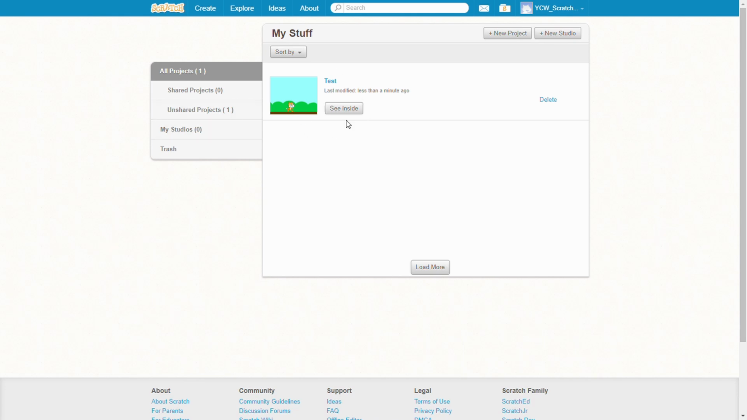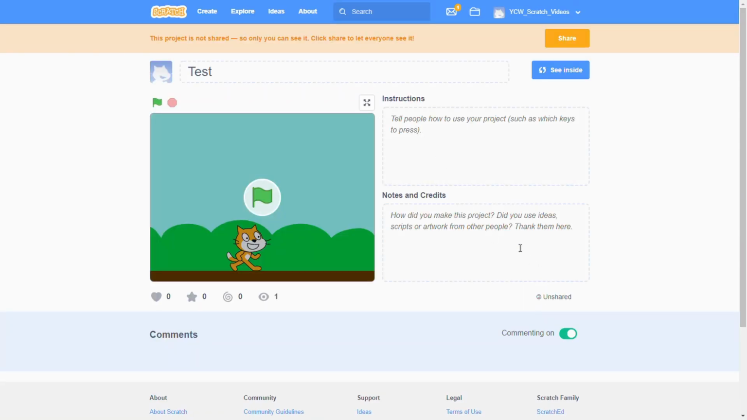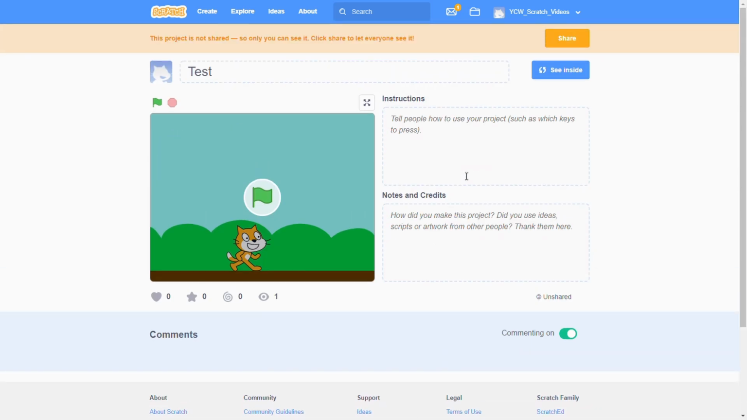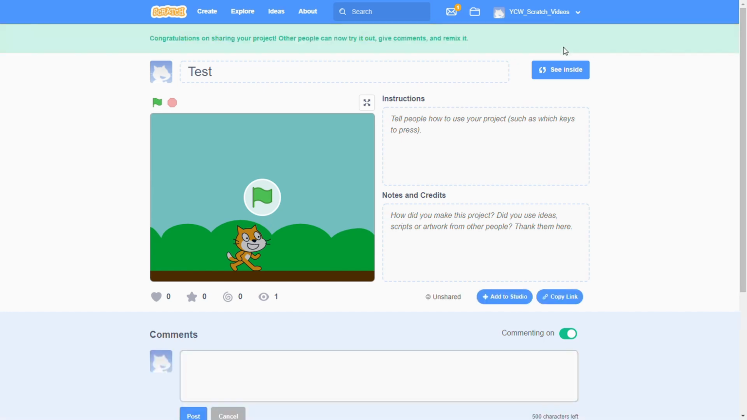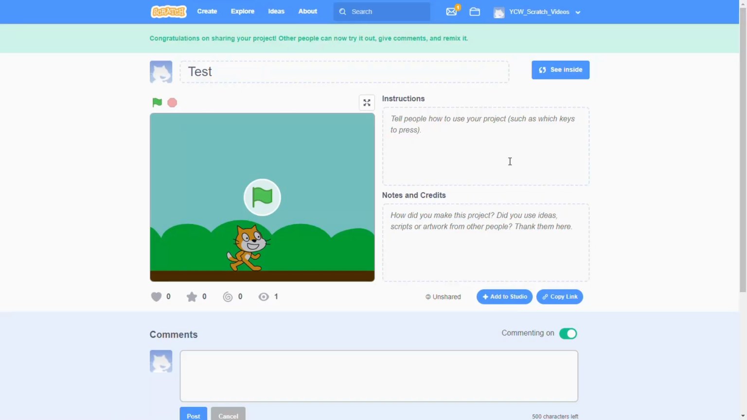How do we share it? How do we publish it? You can click on test, and we can share it by pressing the share button and copying the link. That's all there is to Scratch.